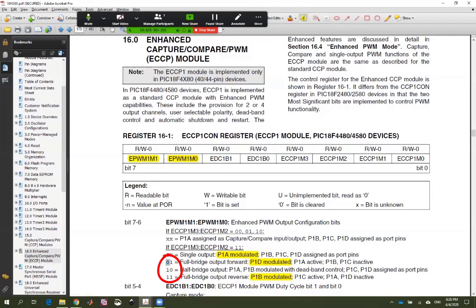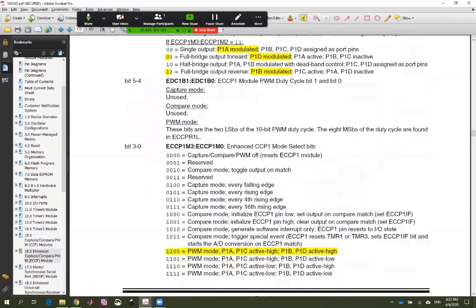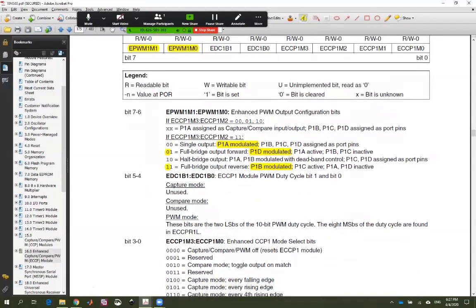of ECCP1 control register, you can switch the direction of the motor between forward and reverse, and you can keep bit number 6 as 1. And the last 4 bits will be 1, 1, 0, 0. The remaining 2 bits here for the duty cycle will depend on the duty cycle that you select.